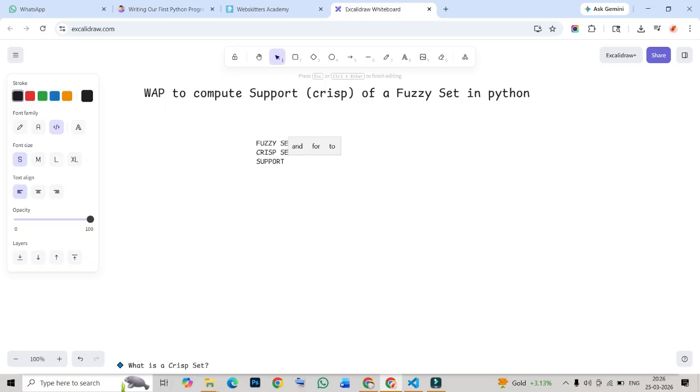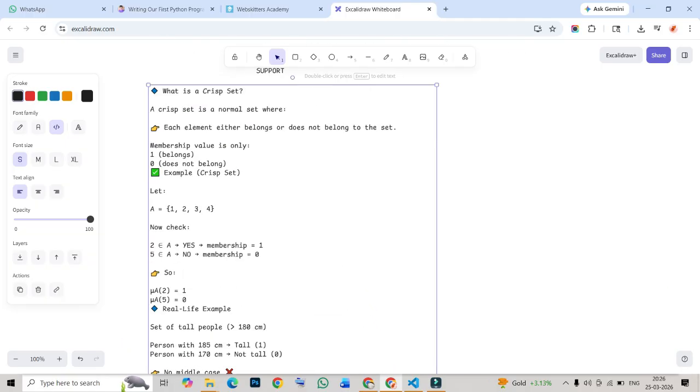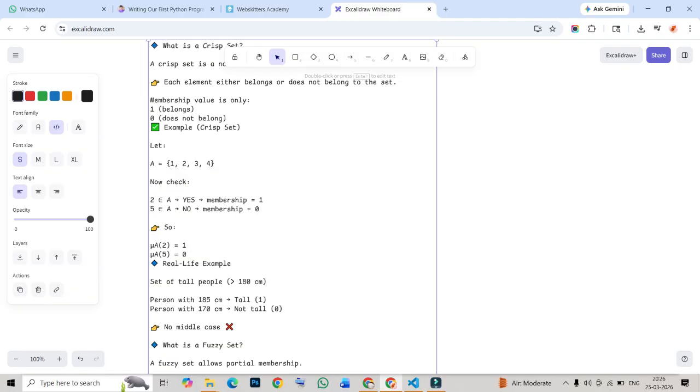So let's see what is a crisp set. A crisp set is a normal set, like we have done in mathematics. In mathematics we have seen set, union, disjunction, etc. It is like that only, but here a crisp set can have only two values, either 0 or 1, that is either true or false. Each element either belongs or does not belong to the set. Suppose the membership value is only 1 or 0.